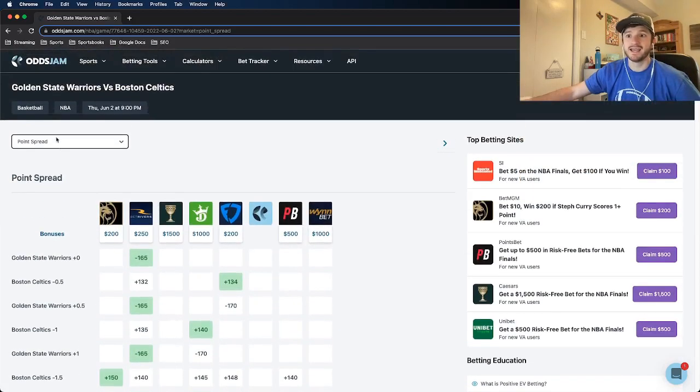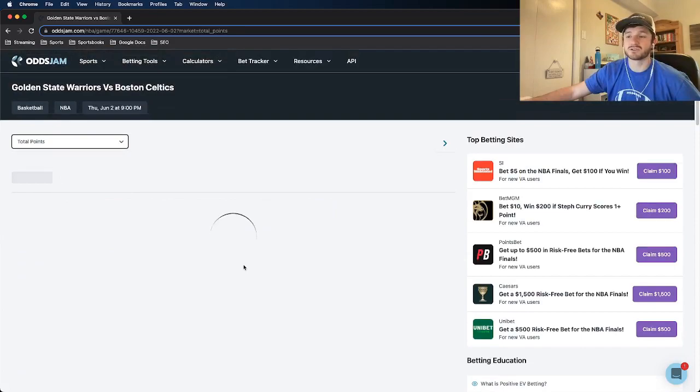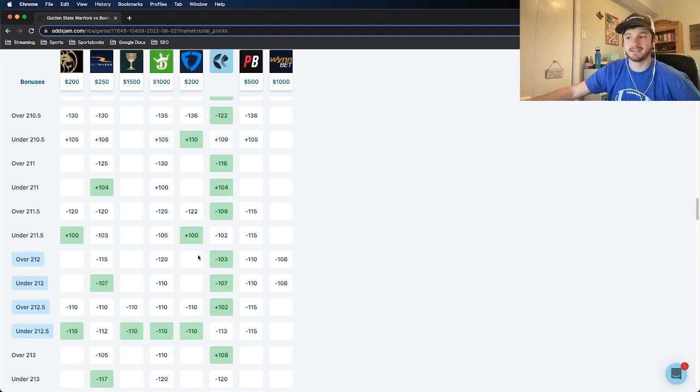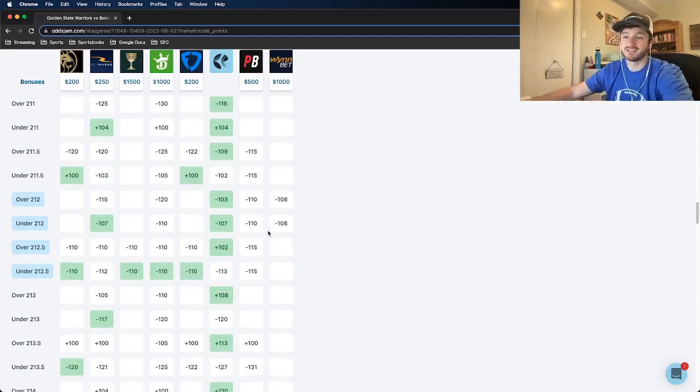Now for the total, it's the same thing. You just hover over total points, and you just scroll until you find blue, which you see is the main line. Now what we see here is the total is actually different depending on what sportsbooks you're looking at. So some books have this main line at 212. So PointsBet, WynnBet, DraftKings have this total priced at 212, as does the OddsJam line. But most other books have this priced at 212.5, so that extra half point. That is MGM, BetRivers, Caesars, DraftKings, FanDuel. They have this priced at 212.5.